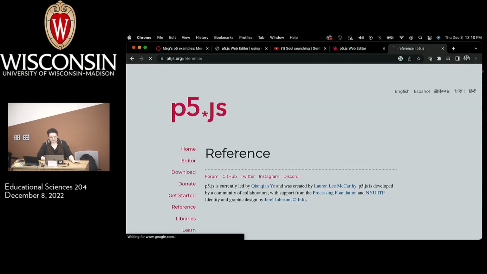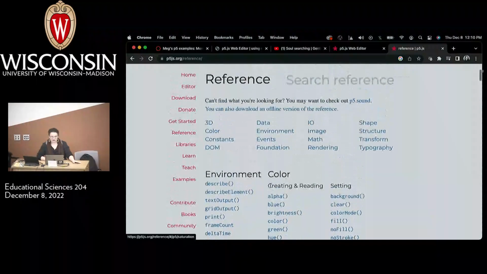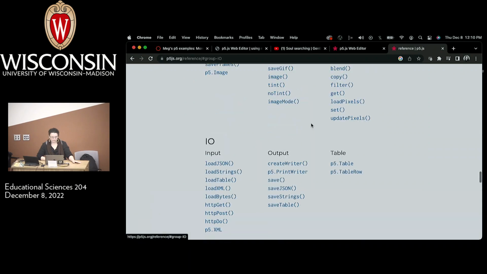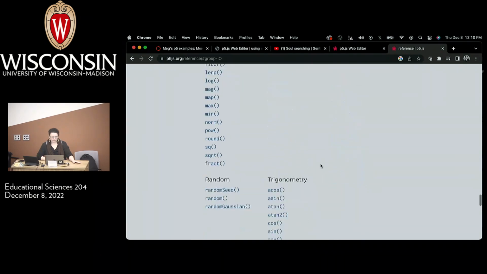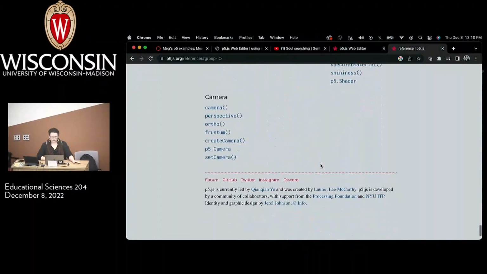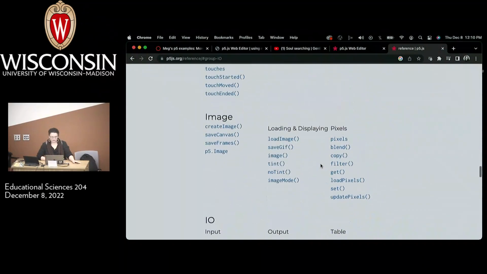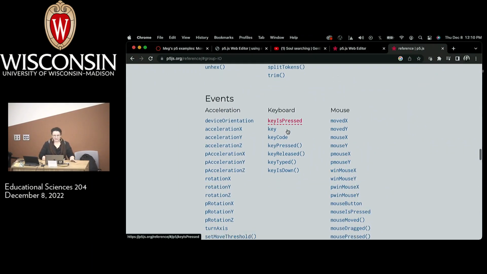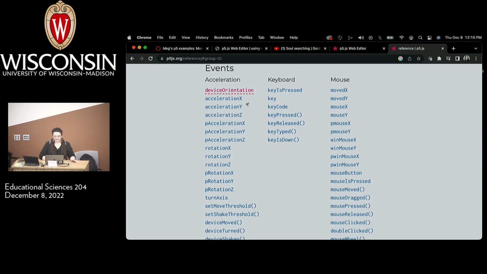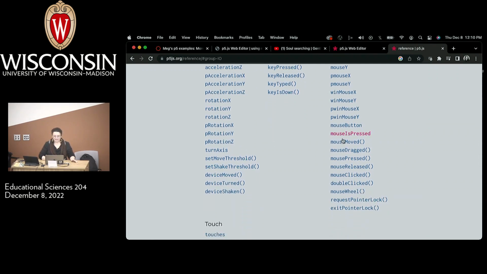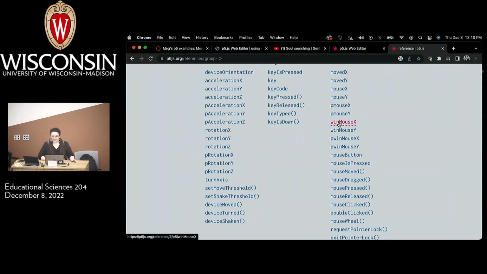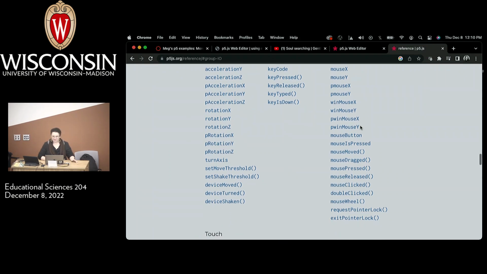And I want to show you in the reference where most of these functions are. They're somewhere around here. Here we go. So if you look at the events section of the reference, all of the interaction functions are basically in here. You can see mouseX and mouseY are already in here. We're going to look at a couple of these today.